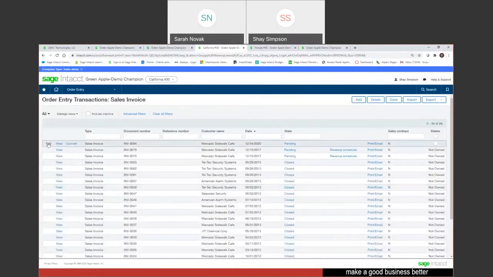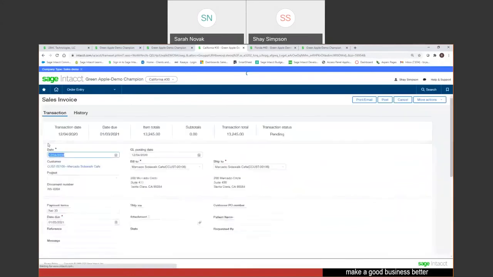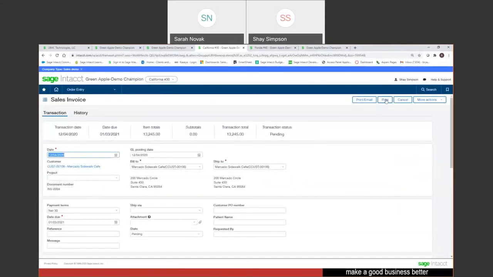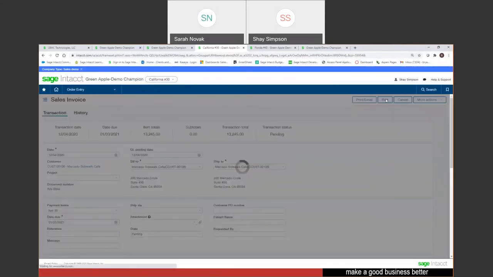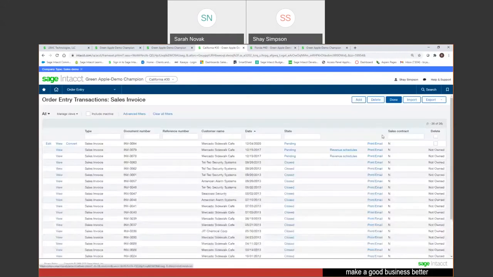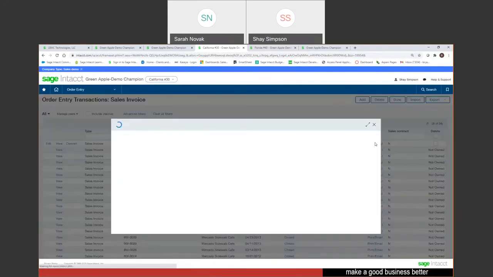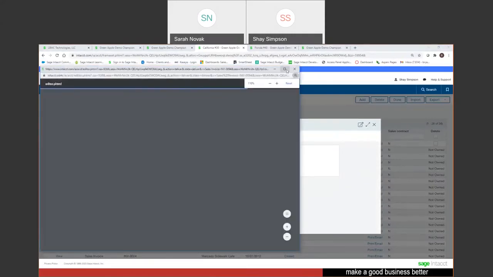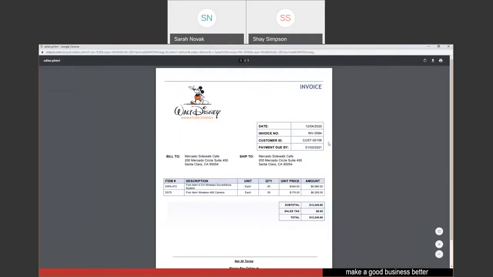What I can do is I can edit that. I'm not changing anything. So all I do is repost it. And now if I print, nice and clean.